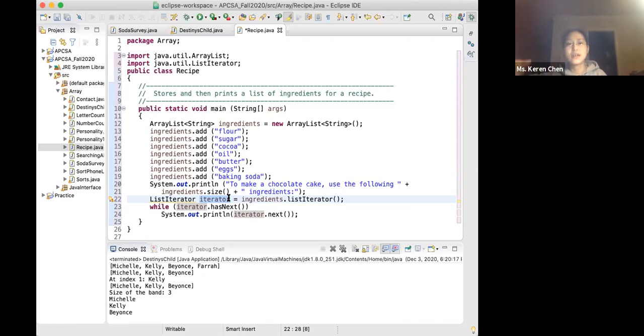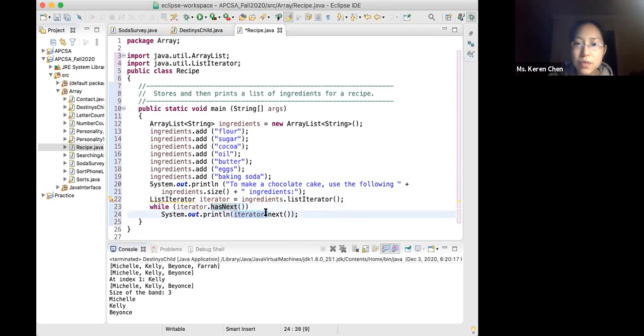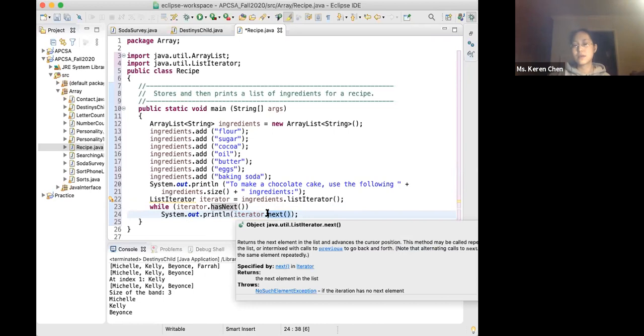If it still has a next one, then we can visit the next one. So it has some methods like hasNext, which returns true or false. If it's true, then we have remaining elements that haven't been visited yet. If that returns false, that means all the elements in the list have been visited. And then iterator.next basically visits the next element. Okay, that's another way to do that.